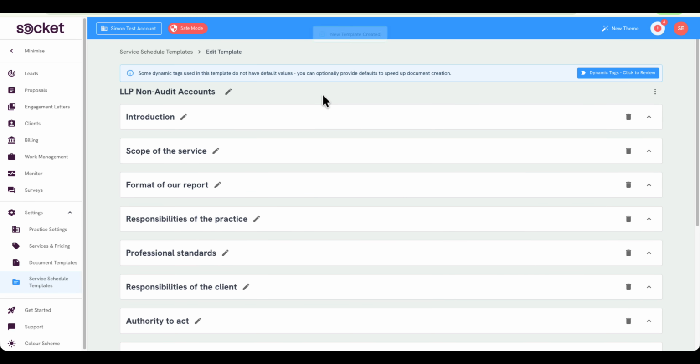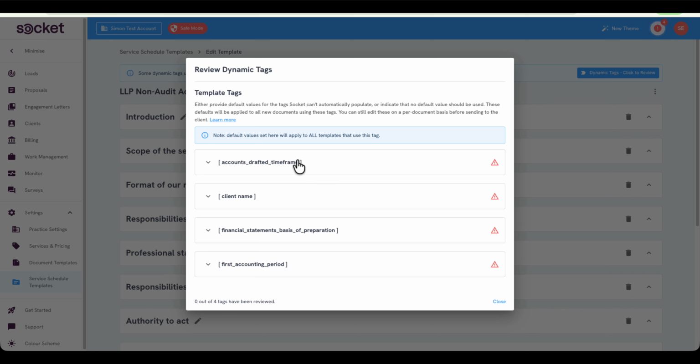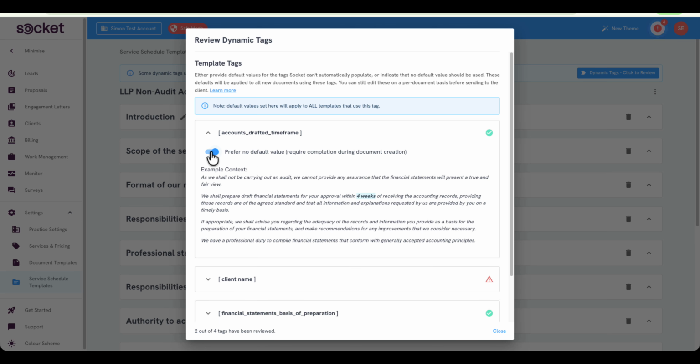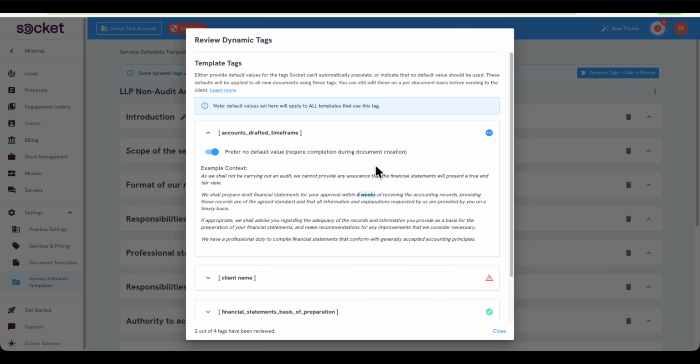With your service schedule templates, you may see the dynamic tags and click to review at the top. This is something you'll need to do because some of the items of information, such as timeframes, won't have a default value. You can either set a default value, or you can choose no default value, and this will prompt you to enter this each time you create a proposal with this service schedule template.